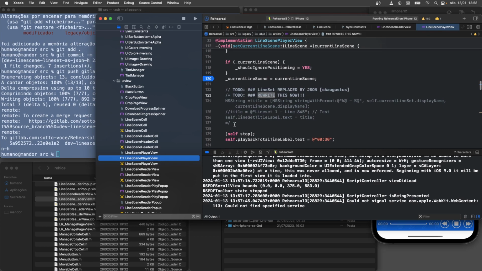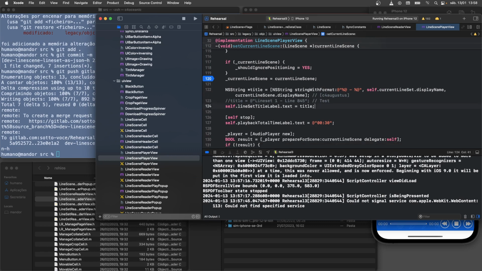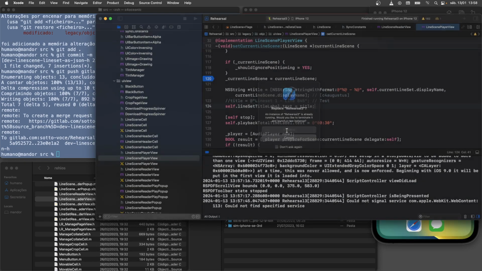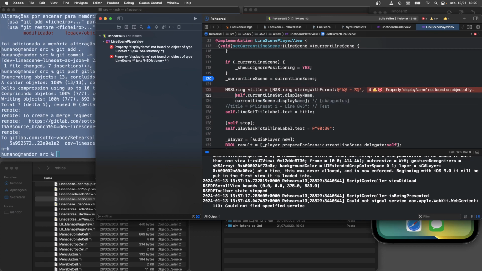Display name. Okay. We should be good on this. I don't know why we didn't hit that breakpoint though. We should have hit that breakpoint. All right, give us a compile error. There we go. Current line set, display name, current line scene, display name. Okay, so it's just the title stuff. Let's put these on separate lines so we see the same.